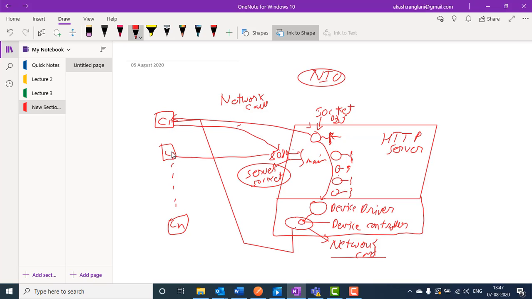In a similar way, if I have 100 clients, then I have 100 idle threads. So there is a problem over here, because all the threads are blocked until the network speed is faster. So this is nothing but blocking IO. Now we'll see one more scenario with the non-blocking IO.